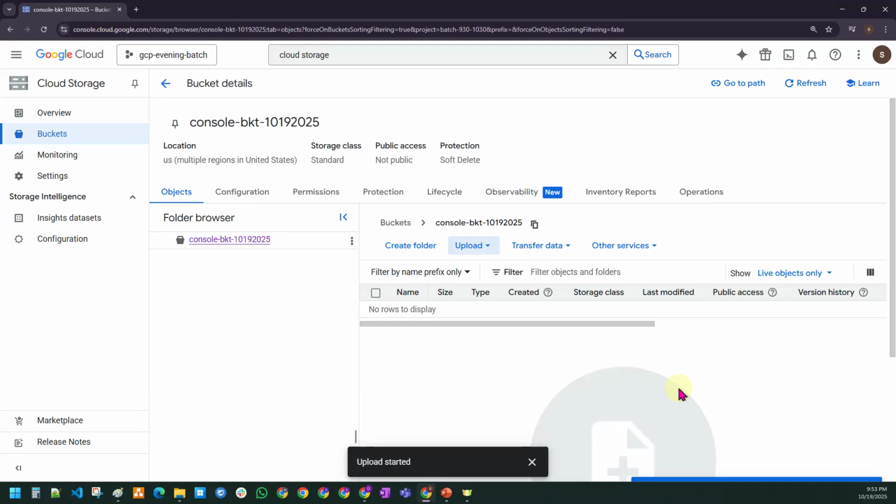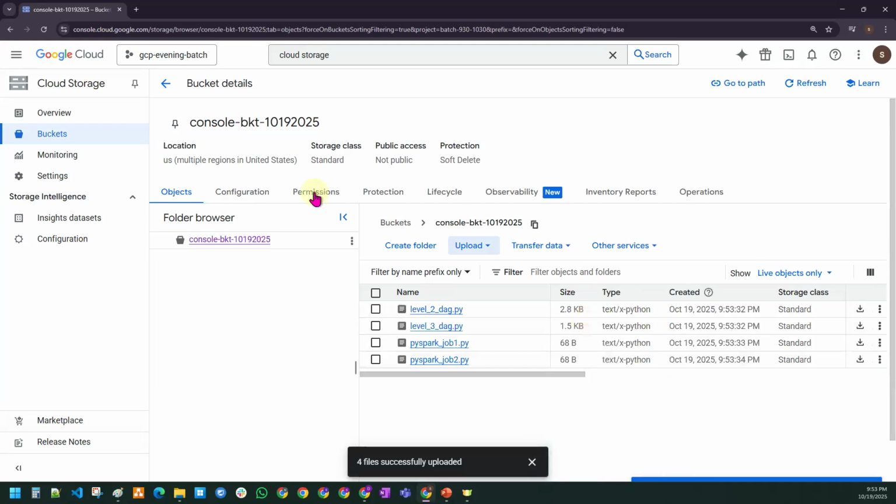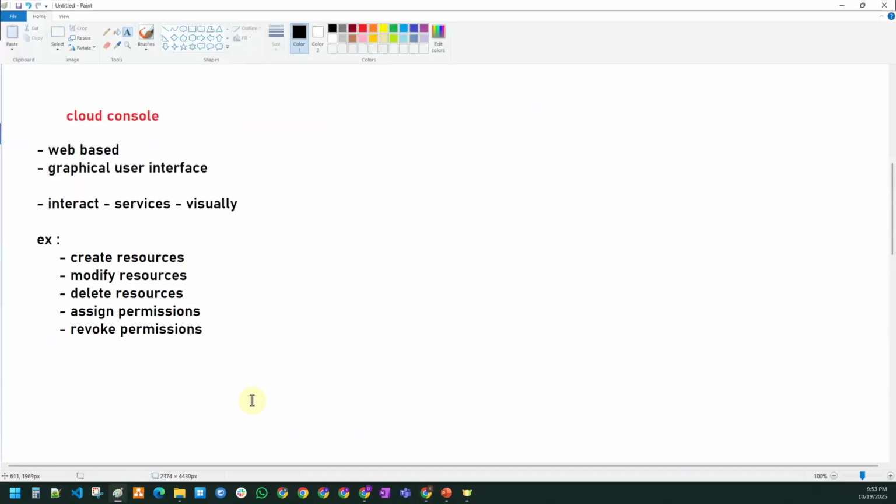So this is what a console is, everyone, a graphical user interface to interact with the GCP services. If one wanted to do any kind of action, whether it is creating the services, listing down the resources, uploading some data, moving the data, copying the data, whatever actions that you guys wanted to do, you are able to do it using the cloud console. So that's what a cloud console is, which we just saw.